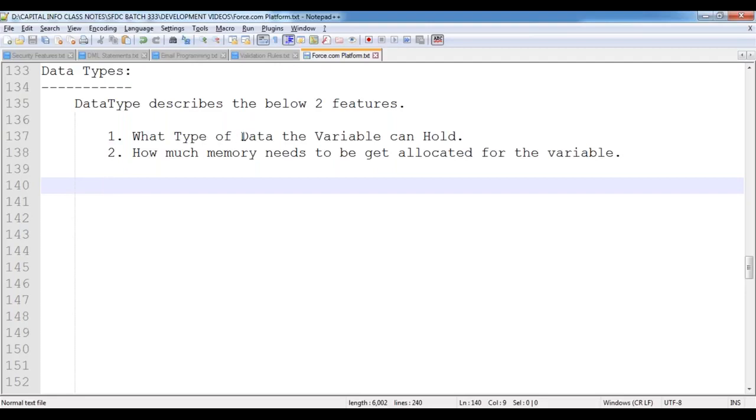Here every data type will describe two things. First, what type of data: whether it will allow numerical values, string values, date values, time values, boolean values, or what. What type of data can that variable hold. Second, how much memory needs to be allocated. That means to store that integer value, numerical value, or boolean value, how much memory has to be allocated: 1 byte, 2 bytes, 4 bytes. That will be indicated by the data type.